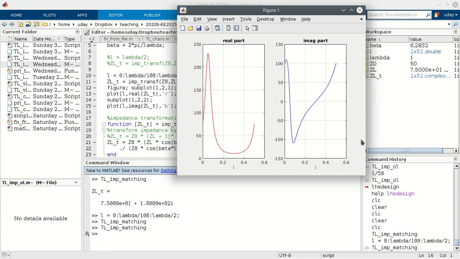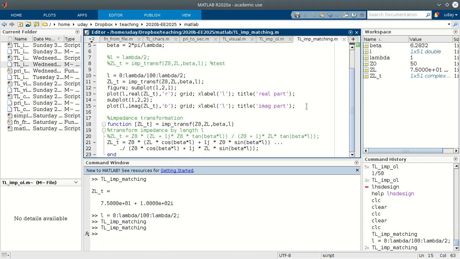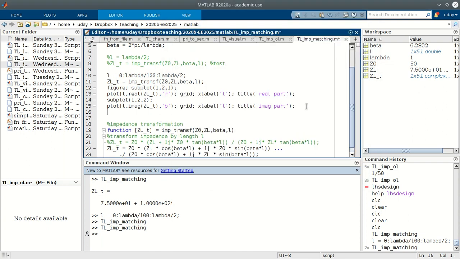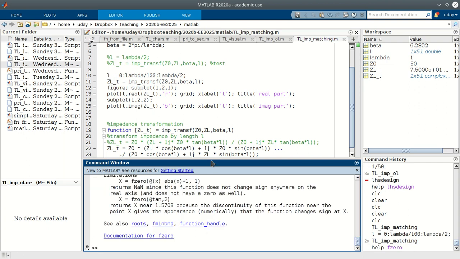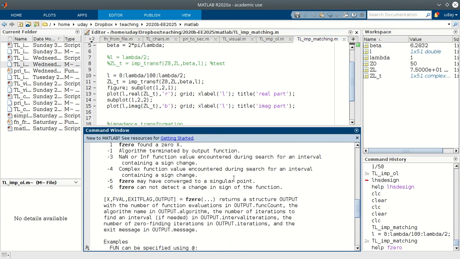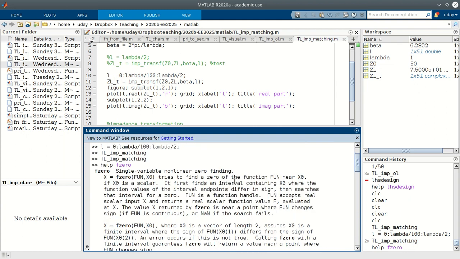Now what we'll do is we'll try to use an inbuilt function which finds the zeros of a function. So let's get started. This is done, the plotting is done. So let's use a function called fzero. All right, so let's just type in help fzero. Let's make it bigger. So what does fzero do? It's a single variable nonlinear zero finding function.